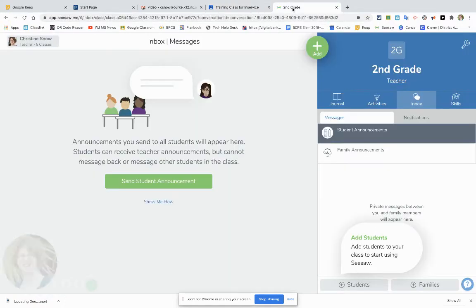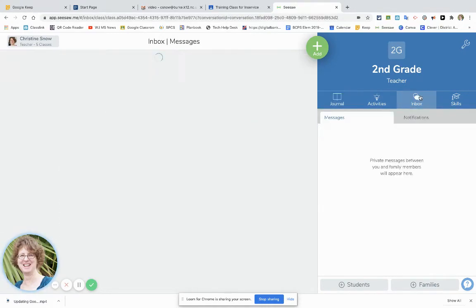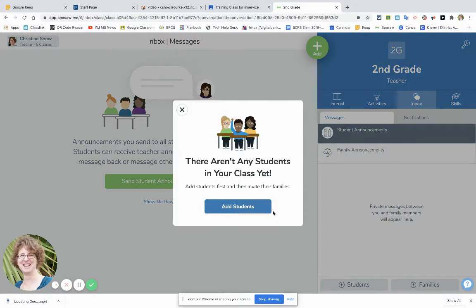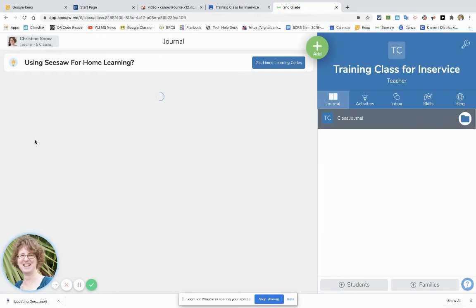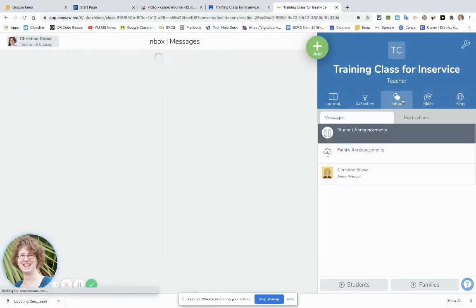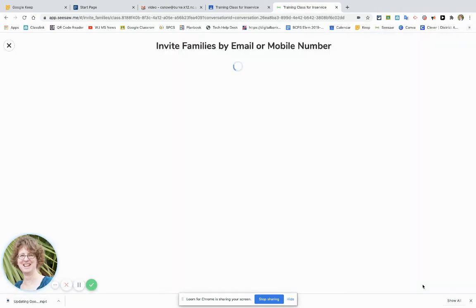Oh wait, I forgot. How would I do the same thing in Seesaw? So in Seesaw, probably not in my journal, but under announcements, because this is something I would want the families to do, I can add a message to the families. There aren't any students in that class. Okay, let me switch to my training class. I do have some people in there. And I'm not sure if I have any parents connected. I do have one parent connected, so I can add this just for my families.